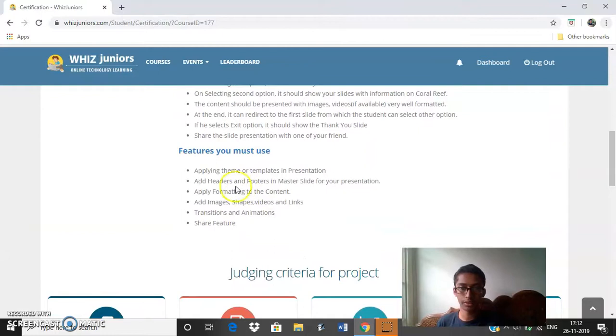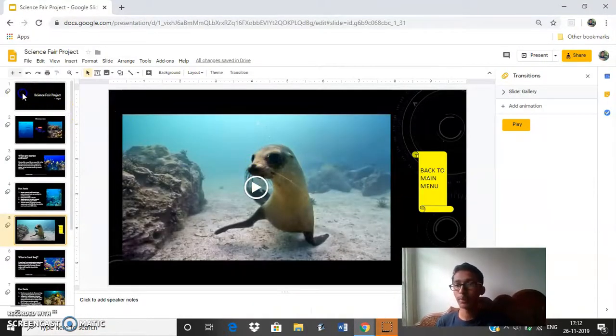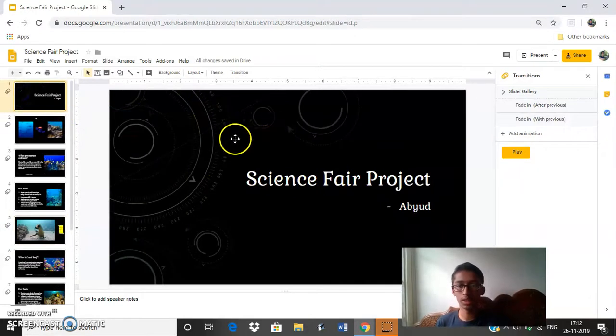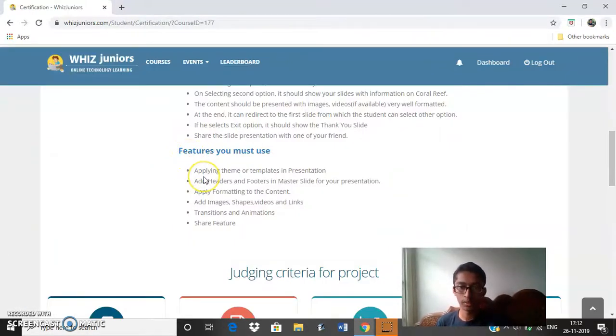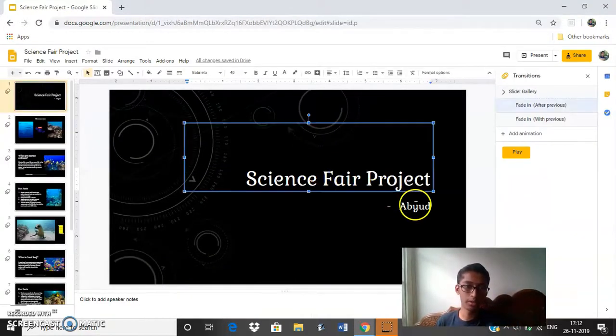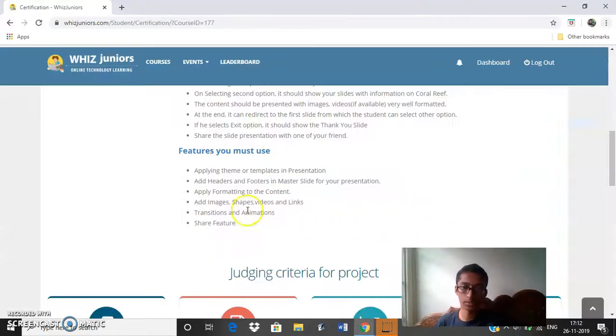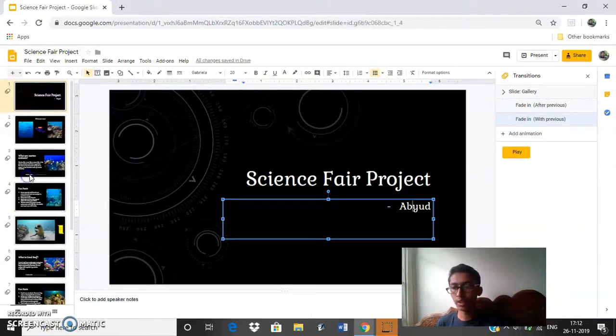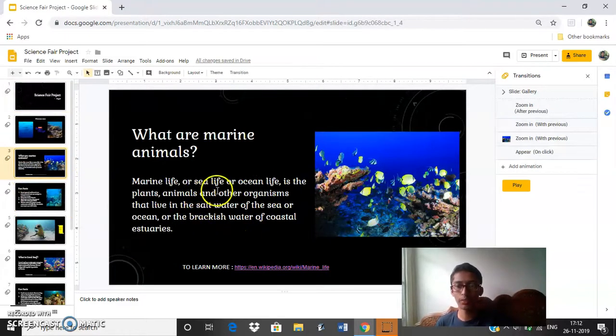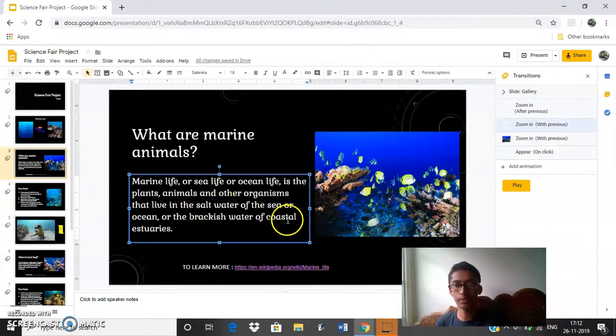Features that are to be used. Applying theme or templates. So I have applied a theme here. This is a theme that I imported from Microsoft PowerPoint. Add headers and footers in the master slide. So it's a header and then footer. Applying formatting to the content. So I've added formatting here. I have changed the font, font size, font color, and font type.